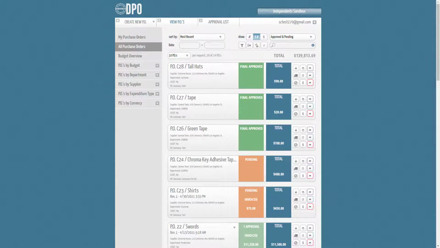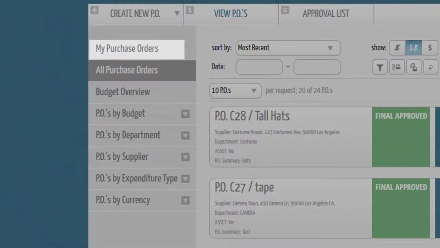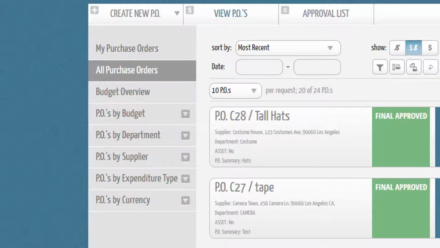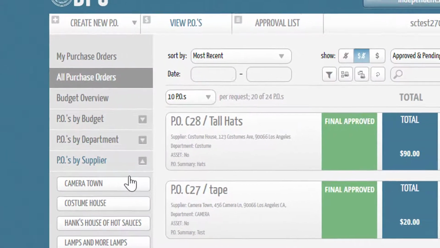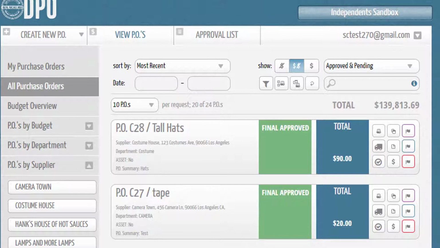You can sort these POs in this screen by My Purchase Orders, which will show you the purchase orders you have created, All Purchase Orders to see the POs that anyone with access has created, Budget, Department, Supplier, Expenditure Type, and Currency. By default, this screen will always be sorted by Most Recent and Approved and Pending.